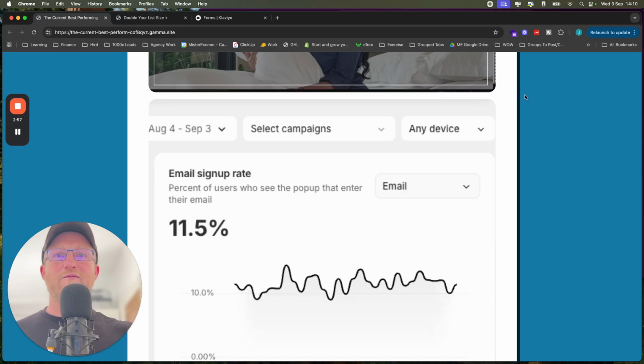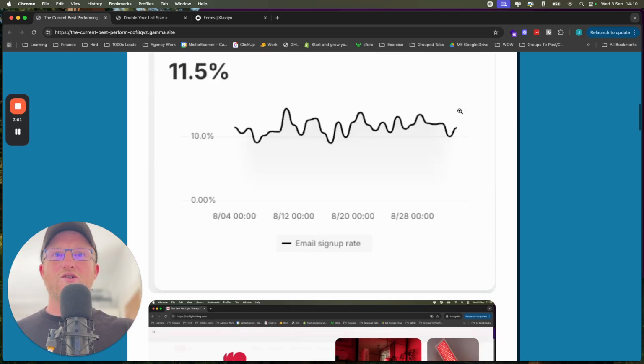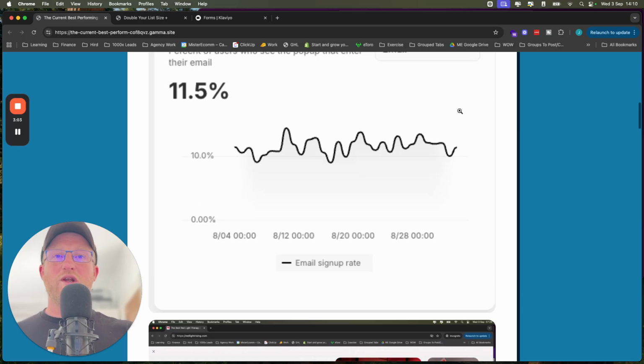So this one here is 11.5%. I mean, Alia have people who are getting like 25%, and it's just crazy. But 11.5% is really, really good.